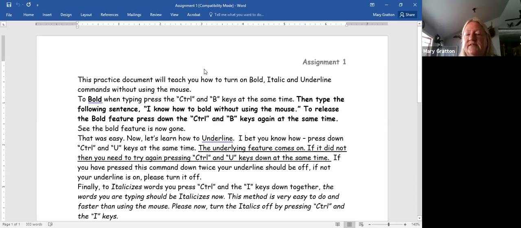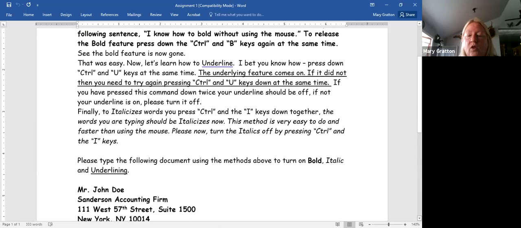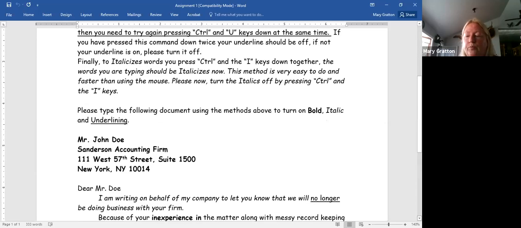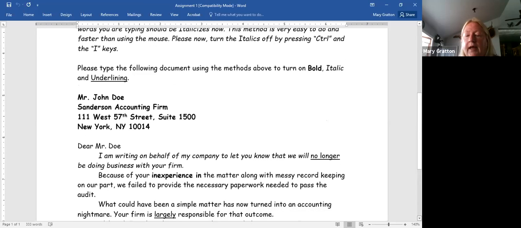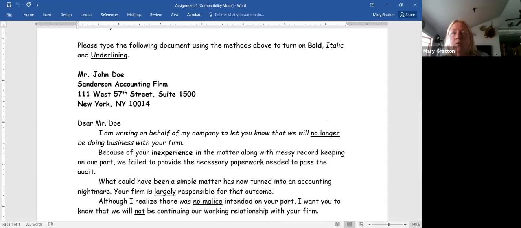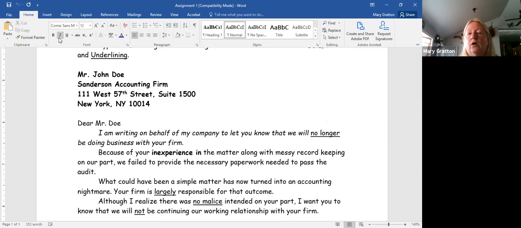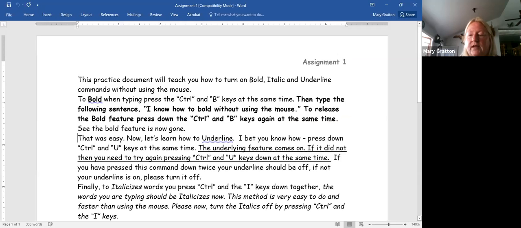tell you this is an exercise to use the Control B for bolding, the Control U for underlining, and the italics for Control I. Also down at the bottom, I have you type a letter, and I would like to see you try it with the keyboard shortcuts instead of going up here to home and doing the bold in these items, to use the keyboard shortcuts. So that is one assignment.